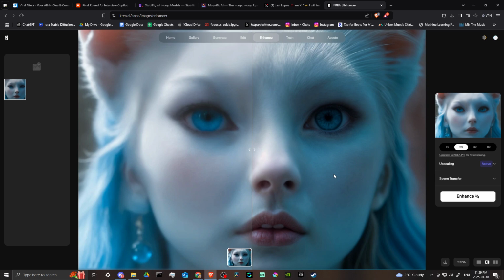Now, this right here gives you an idea of what Krea is capable of. And really, the results speak for themselves. This looks really, really cool. I am really quite astonished with how nice the results are there. Really, really nice upscaling.